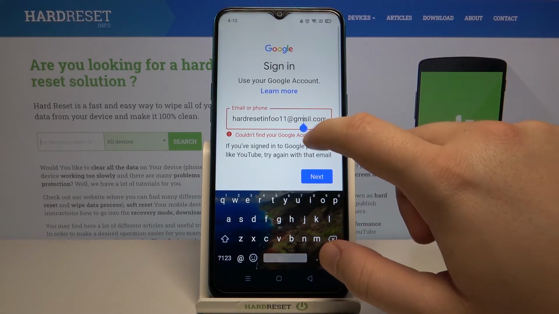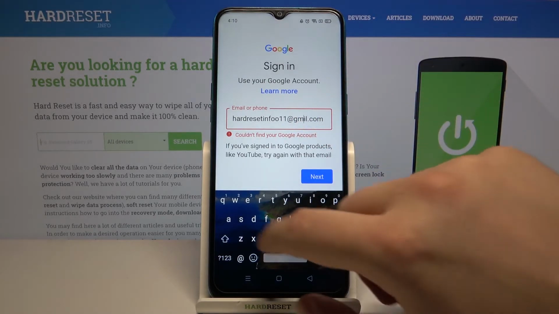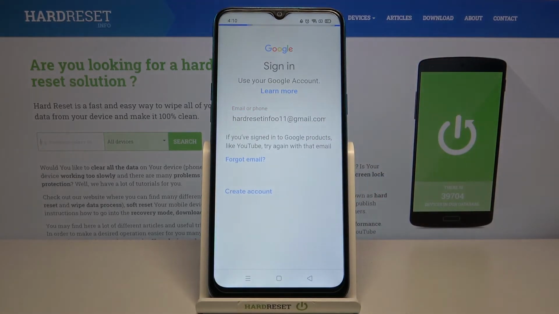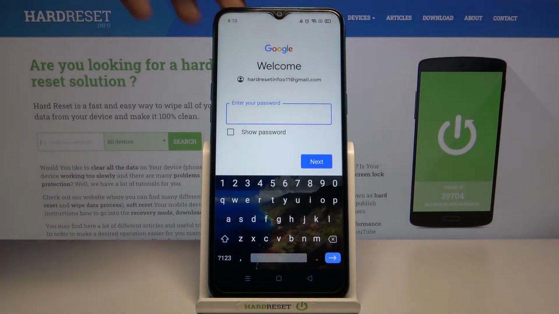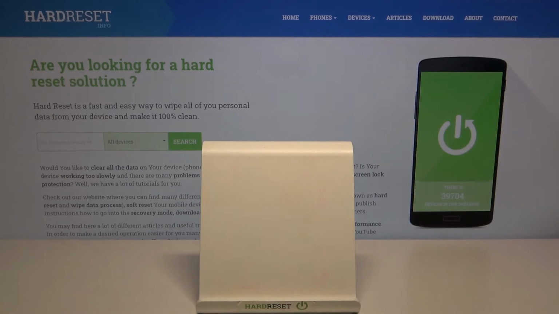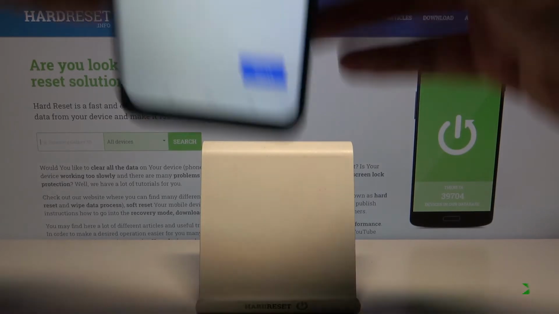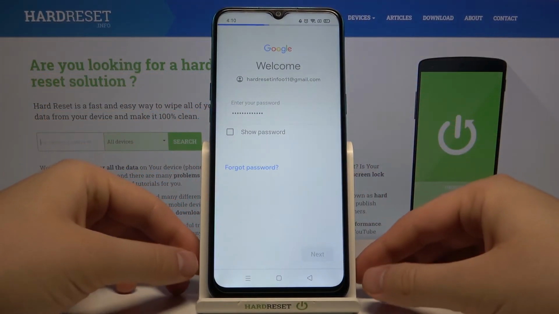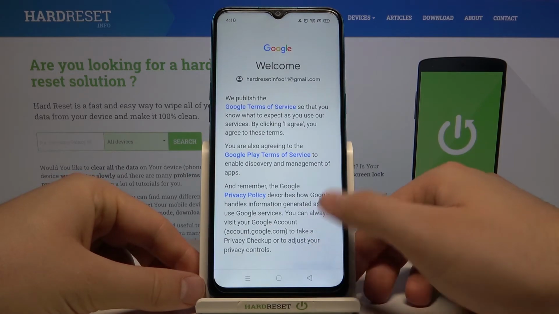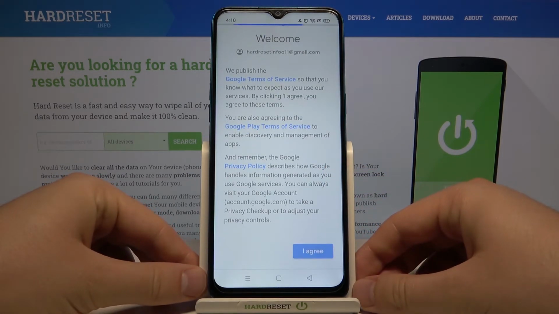Okay, I just made a mistake right here. Right now we have to input the password, so let me do this. And as you can see, right now you have to click next after you input your password. Click agree.